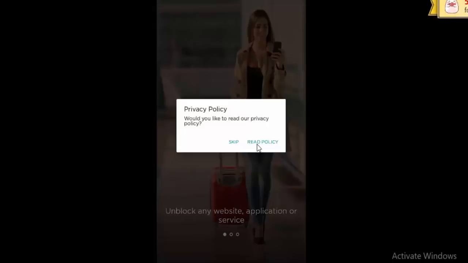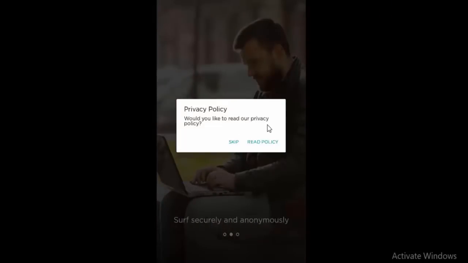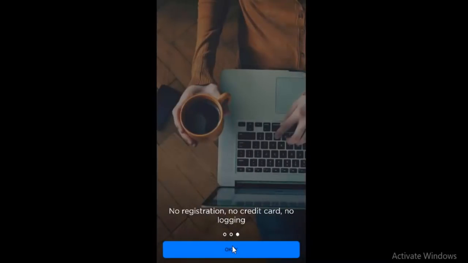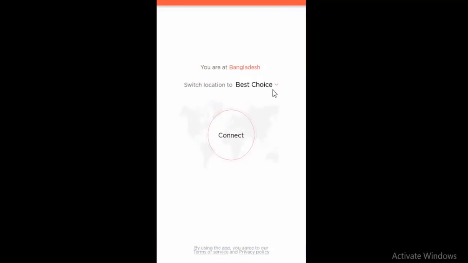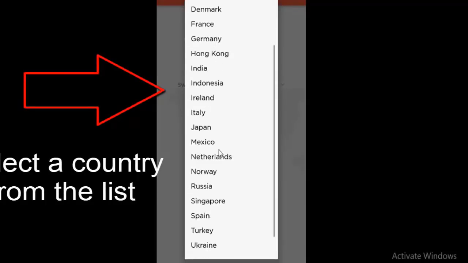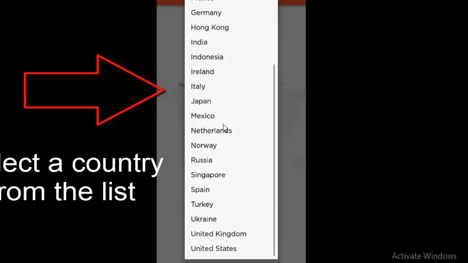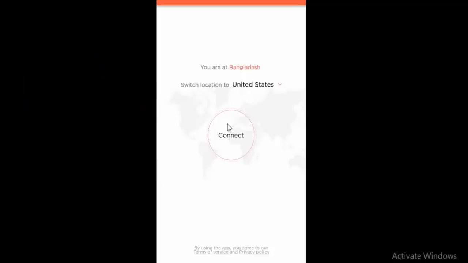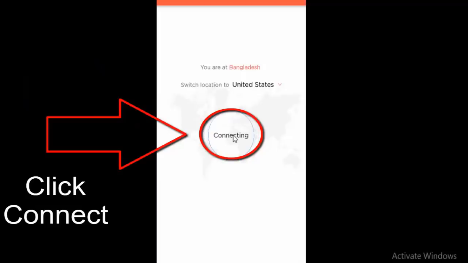Okay, I am opening this VPN. Skip them. Cool. You can choose your country, and there are too many countries. You can choose any one you wish. I'm choosing United States. Then click connect.